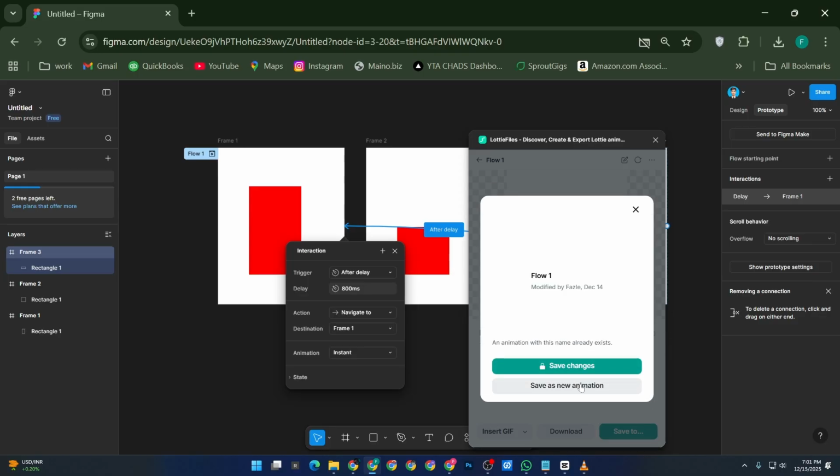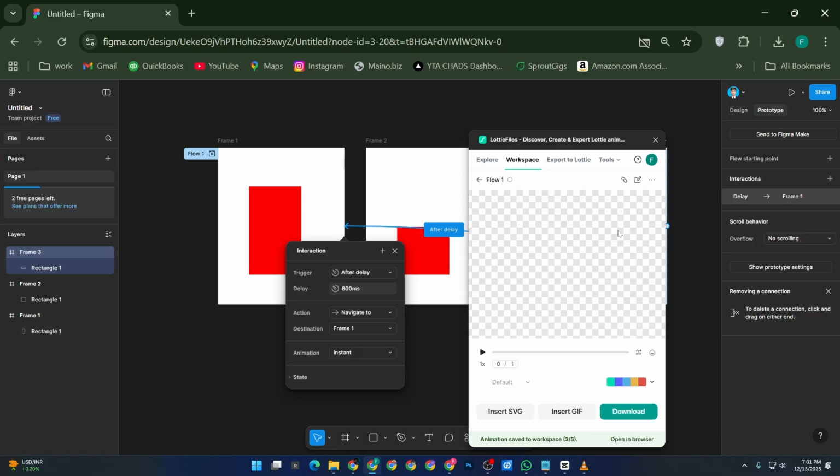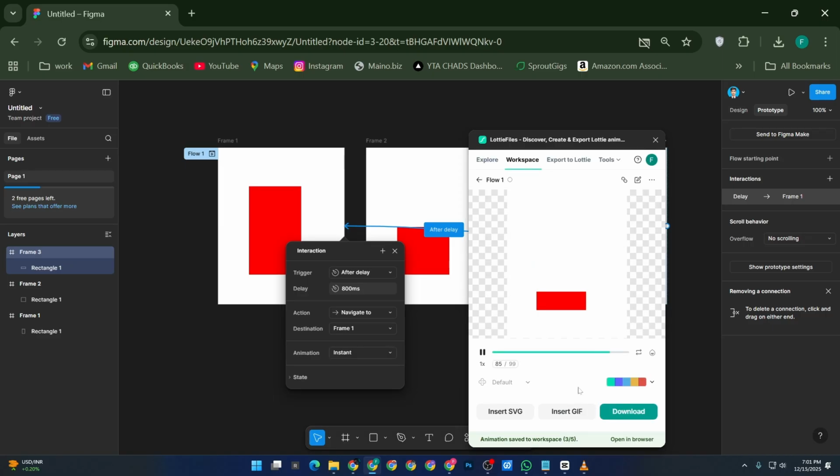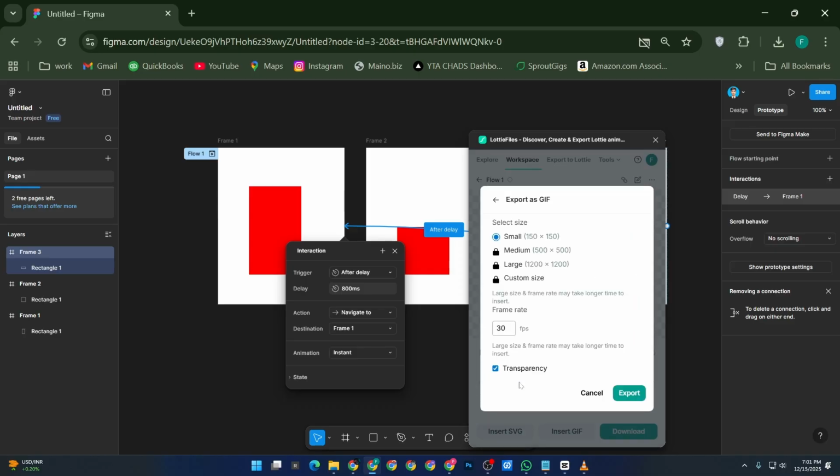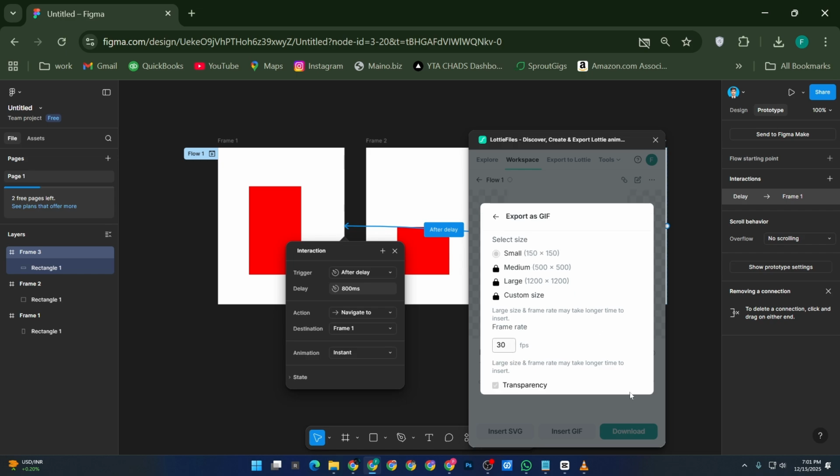Once the export is complete, download the GIF to your device. Your animated GIF is now ready to use on websites, social media, presentations, or anywhere you need motion visuals. And that's how you create and export a GIF in Figma using the Lottie Files plugin.